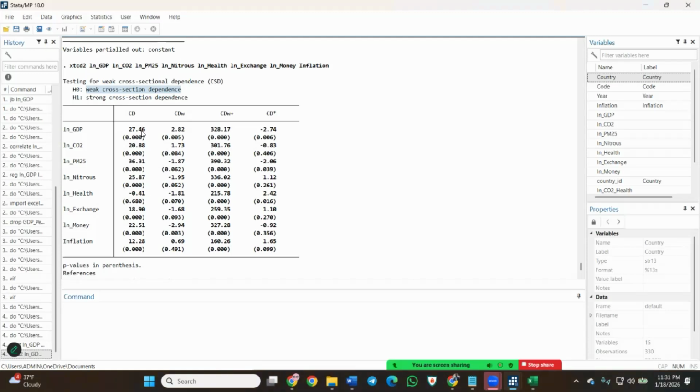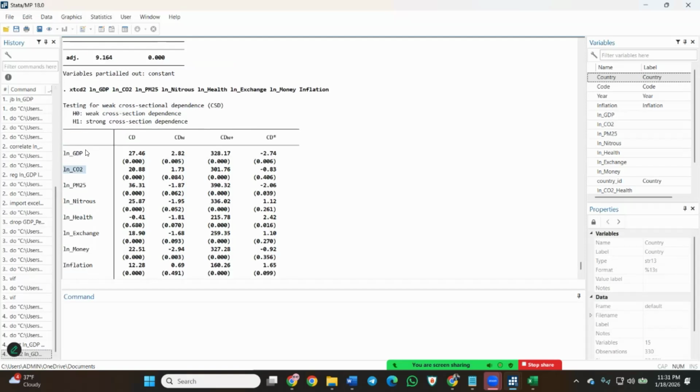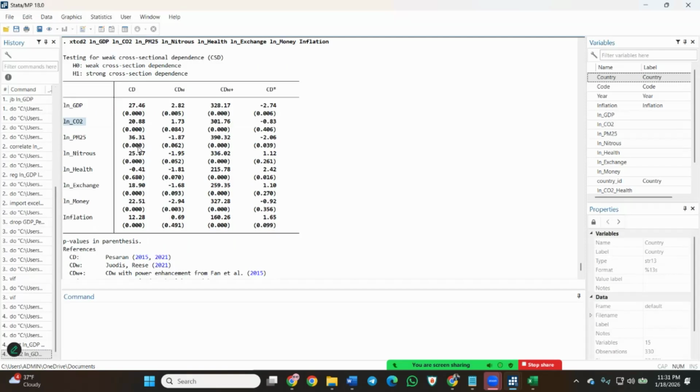So they are dependent. We are dealing with CO2, so when CO2 is going up in Ghana, it will have some impact in the other countries we are working with. That's the cross-sectional dependency. So cross-sectionally, they are dependent. So we are testing, is this dependency strong or weak? If it is strong, it means there's a presence of cross-sectional dependency. That means you have to use a model that addresses the cross-sectional problem. If it is weak, it means there's no presence of cross-sectionality.